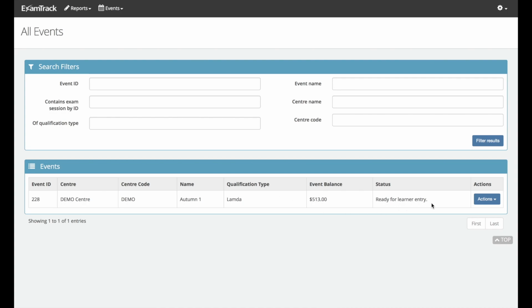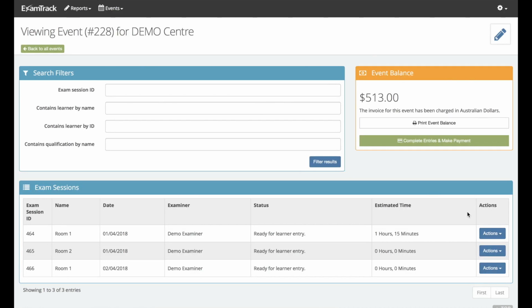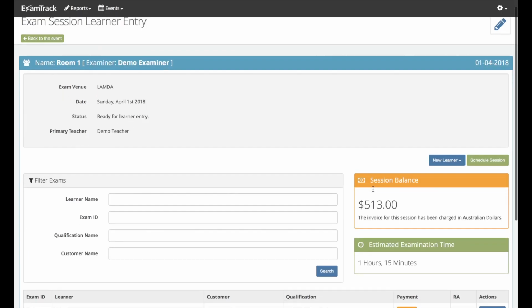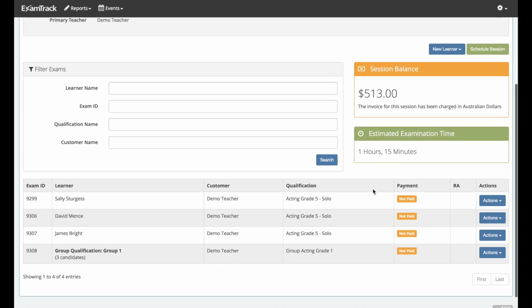We can then come along to the Actions menu and view the event. We can view all of the individual sessions within that event. Again, we can come to the Actions menu and view the session, and begin to add learners and groups into our session.